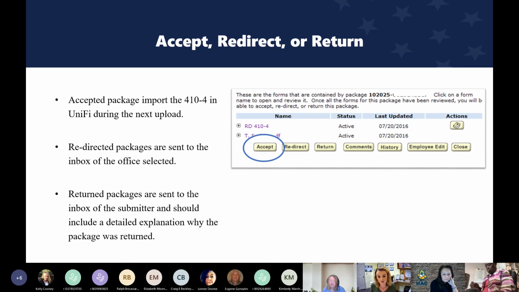And then return. When an application package is returned, and this was one of the questions, you will get notification in an email that the package was returned, and the email is going to tell you exactly what was missing from that package.